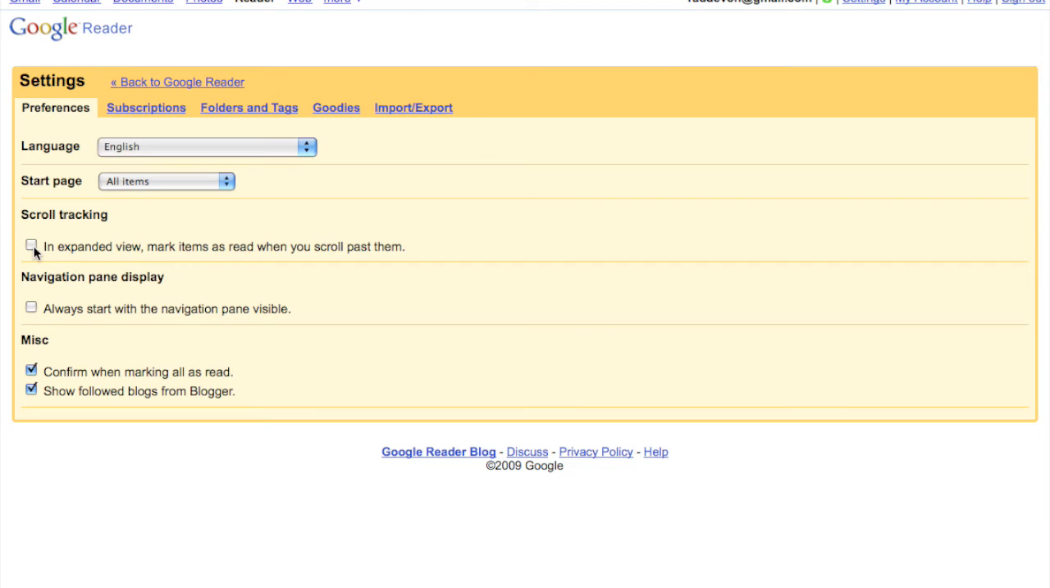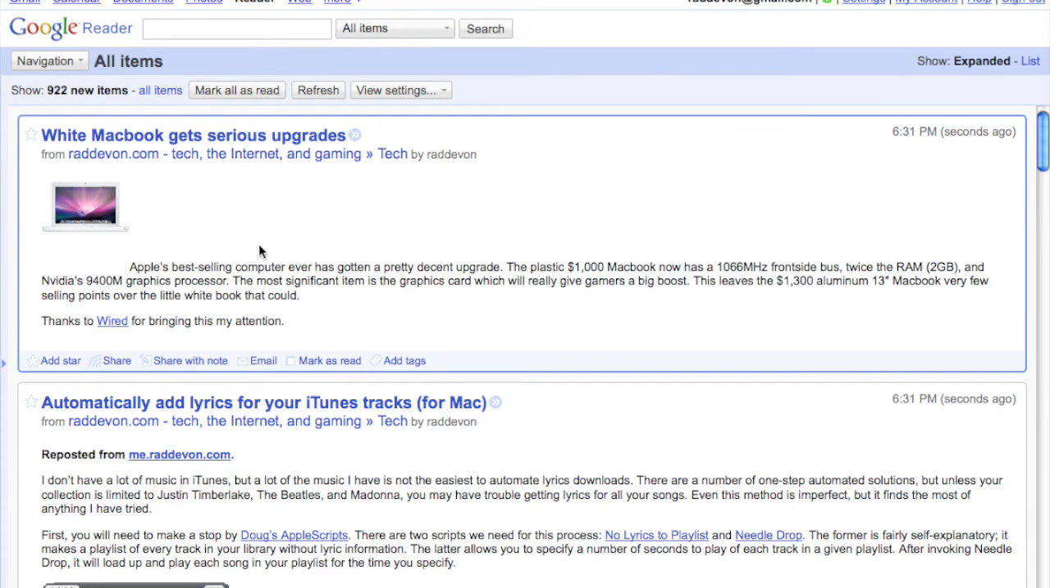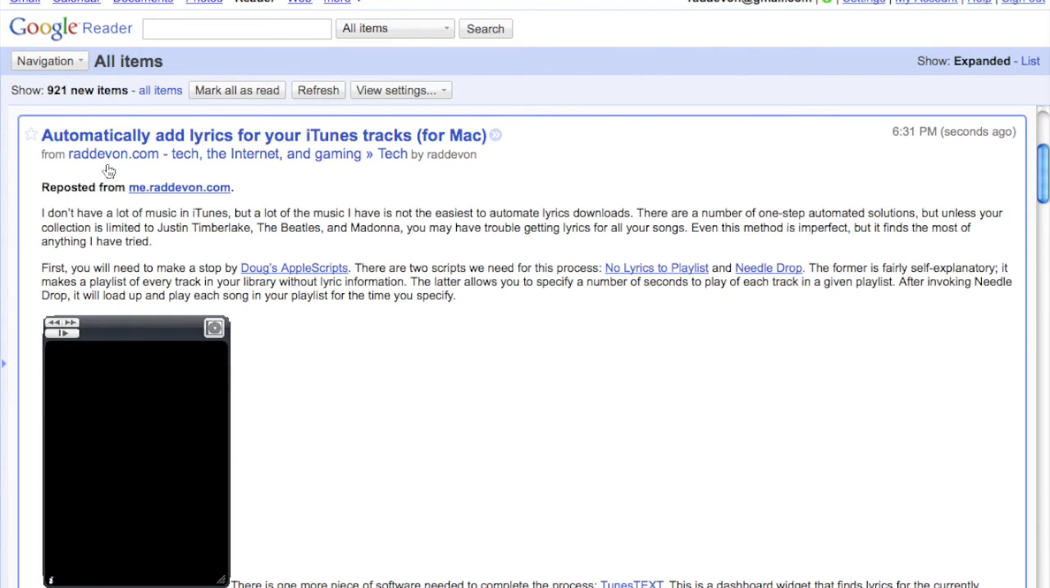In expanded view, mark items as read when you scroll past them. If that is checked, you'll automatically mark them as read as you scroll through. If it's unchecked, you'll have to explicitly mark them, and you can do so either by clicking on mark as read, and it'll put a little tick in the box, or on an item that has focus, you can press the M key, and you'll notice I'm about to press the M key.